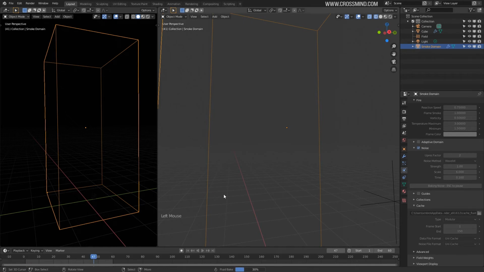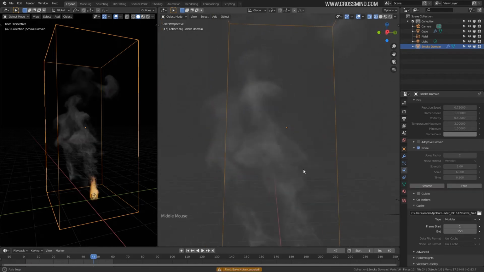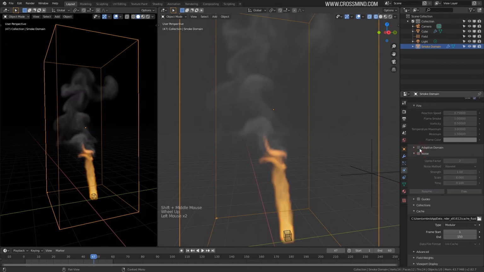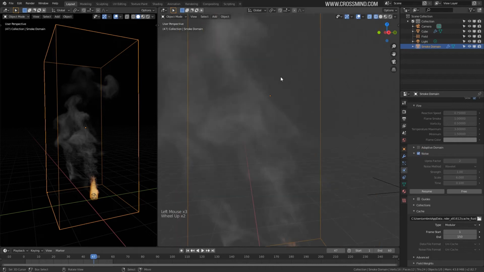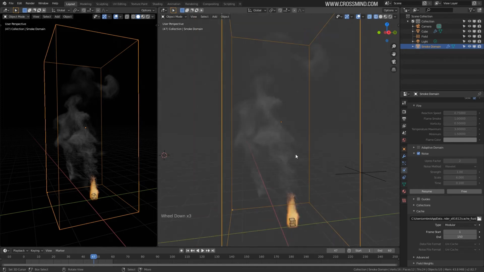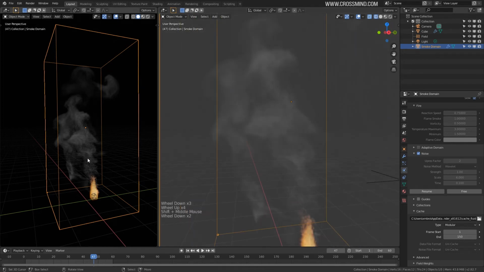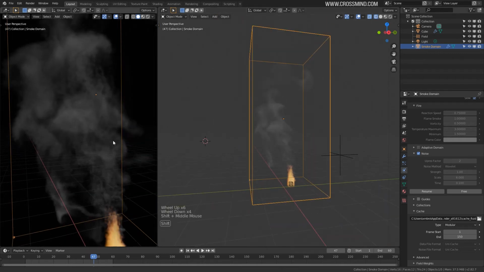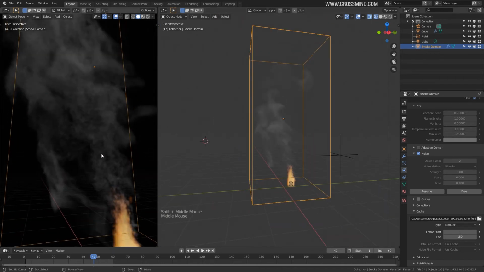So I just cancel this to 47 frames. And now let's have a look at this one. So now if I enable the noise, you'll see these curls are much larger. Okay, I don't know if you can notice the difference, but over here you can see the pattern of the noise, the size has increased.